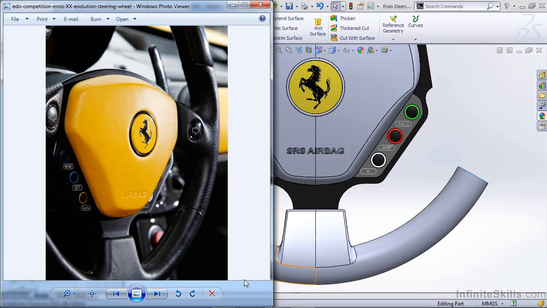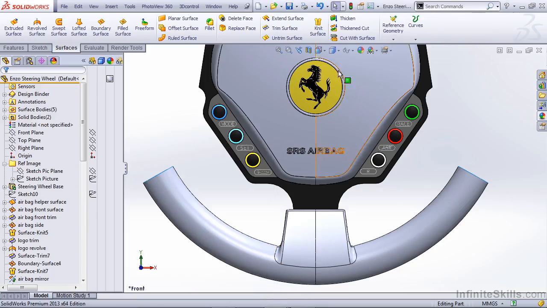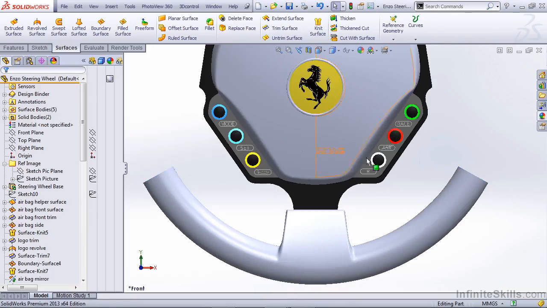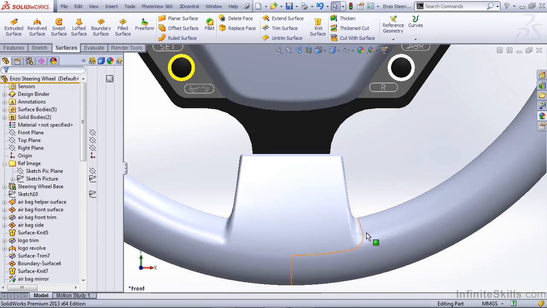Let's take one more look. And you can see we have a tight fillet rounded edge here. We have a nice blend into the steering wheel. In our SolidWorks model, if we turn our edges off, you can see we get a really nice blend into the surrounding geometry of our steering wheel.